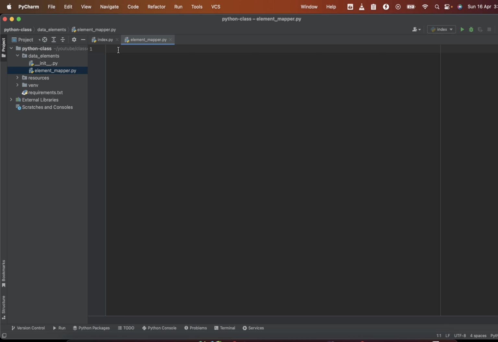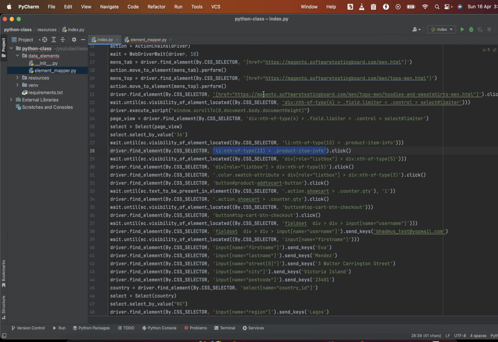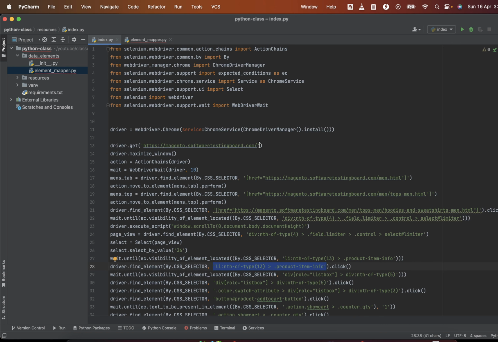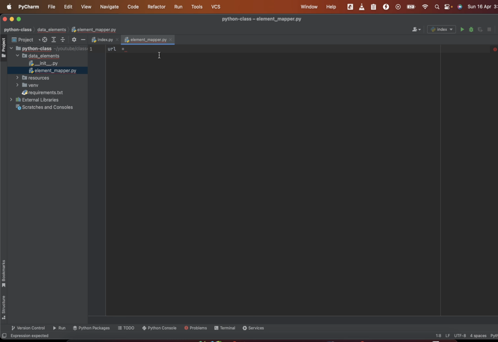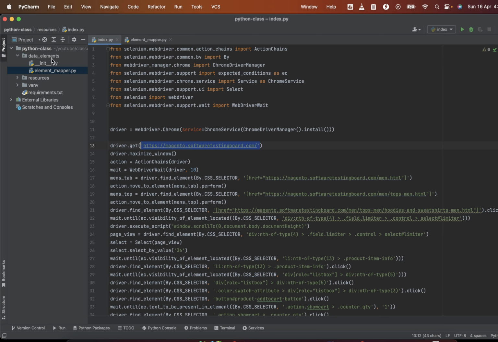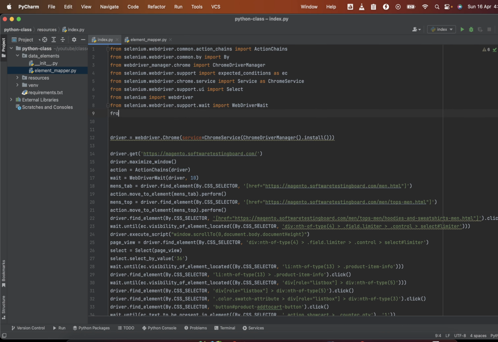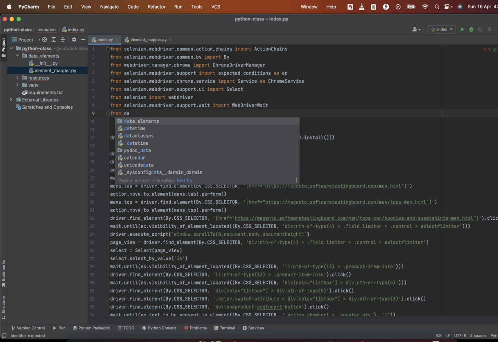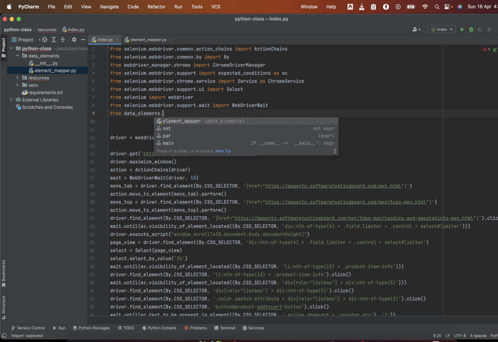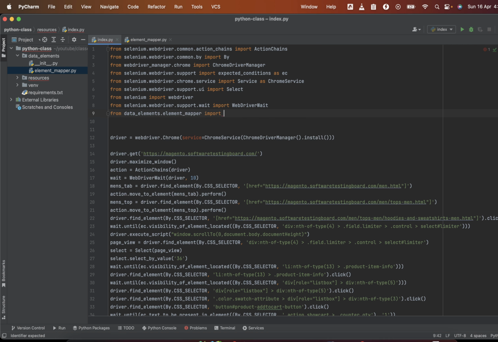I could just come here and start writing variables in it. Call this one URL, for instance. If I say this is URL and I pick the value of URL here and put it here, I've already done that. So I can import this into my code. Let's just quickly test that. I can import this into my code and say from data element, the file element mapper.